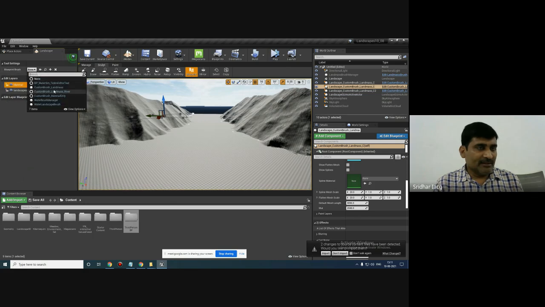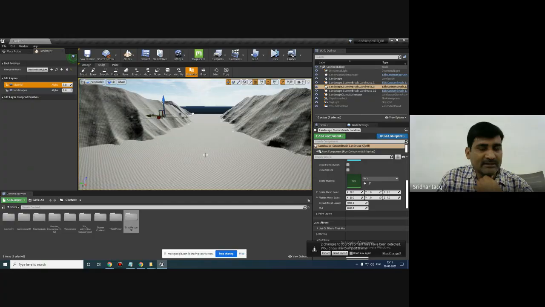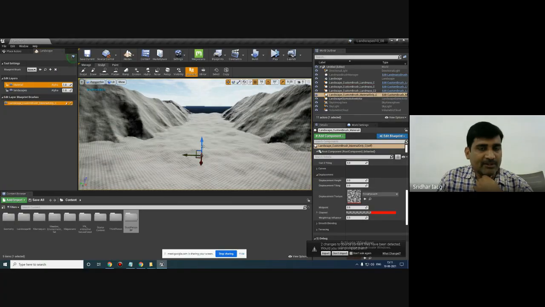In this material layer, I will use the custom brush material only. Using the custom brush landmass, we created these mountains, right? Another way is to use the custom brush material only. Let's see what will happen. Select the custom brush material only and select the landscape. Just click on it.